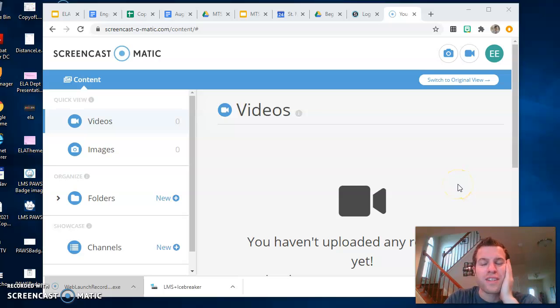Hey there, staff. So I just wanted to show you a quick little tutorial on how to get the badges into your own Sandbox and your own courses.